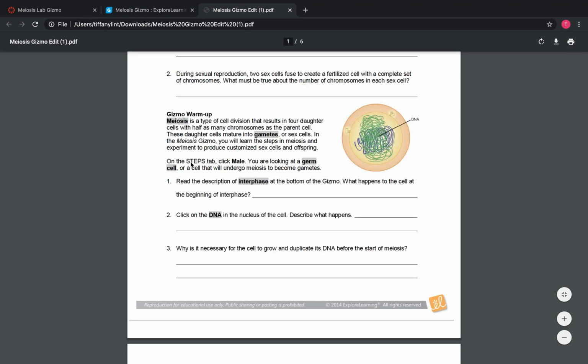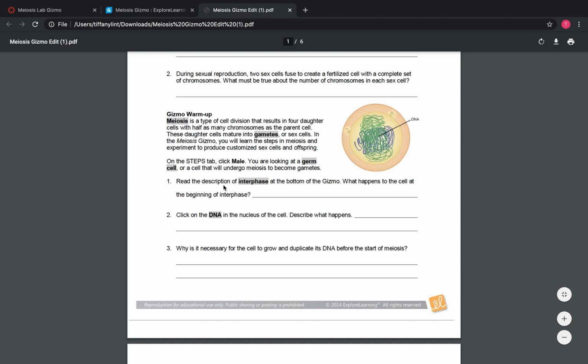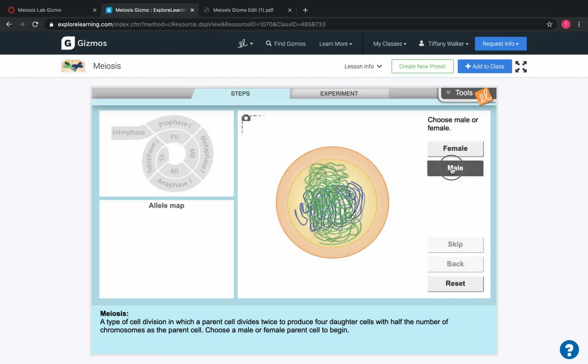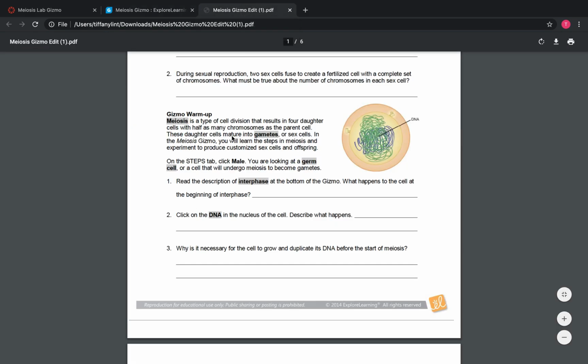So then we're going to get started. On the steps tab, click male. You're looking at a germ cell, or a cell that will undergo meiosis to become gametes. It says read the description of interphase at the bottom of the Gizmo. What happens to the cell at the beginning of interphase? So steps, we're doing male first. Here is that information. So you can pause it and answer your question.